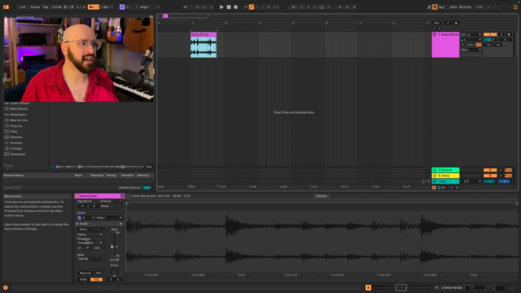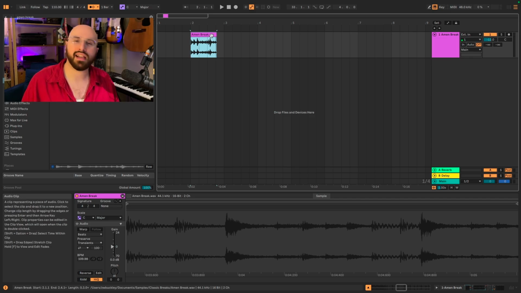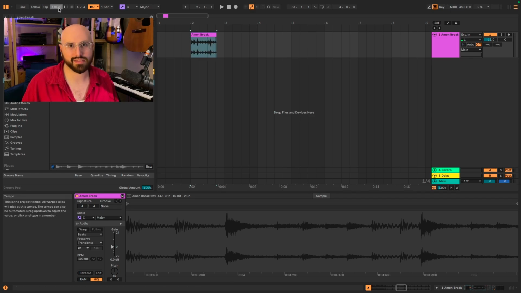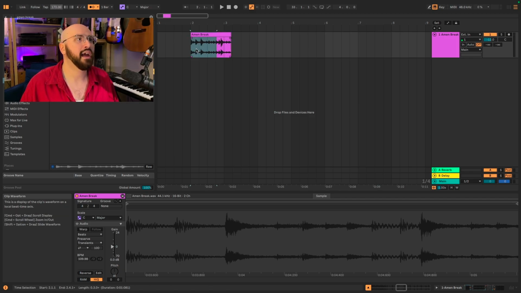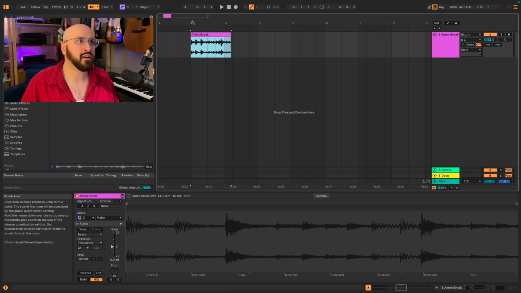And let's just say, since I don't have this warped, the timing isn't going to adjust itself. Let's say I want to do the classic thing and make some drum and bass with this. So I'm going to go 172 BPM and notice how the length of the sample changes.